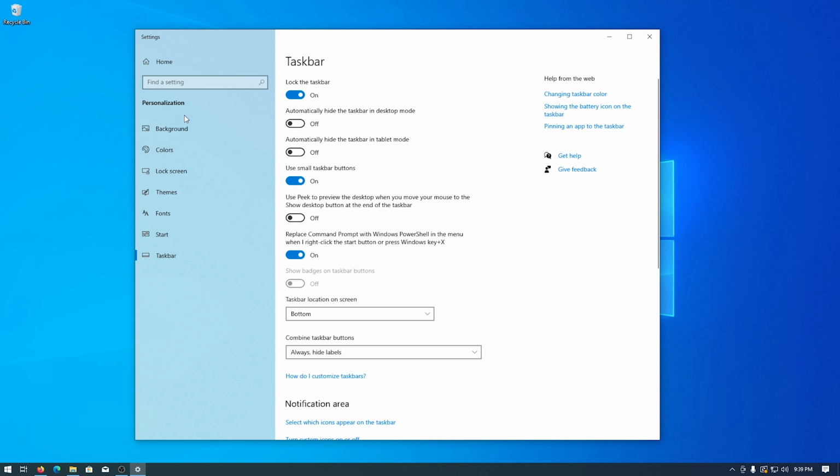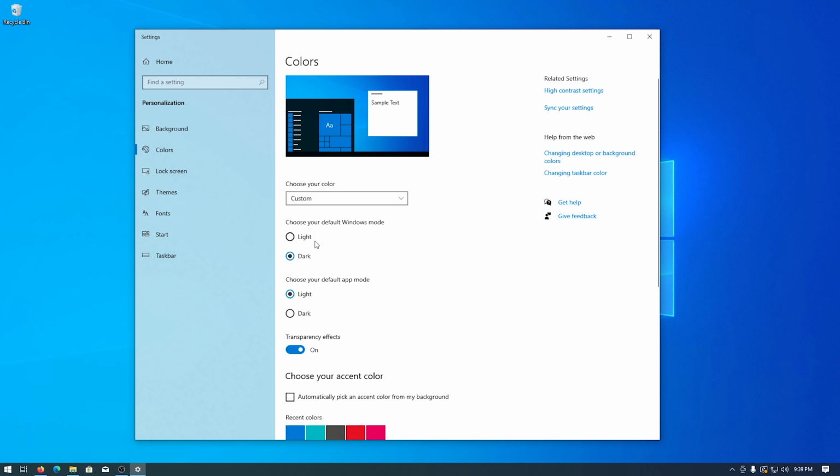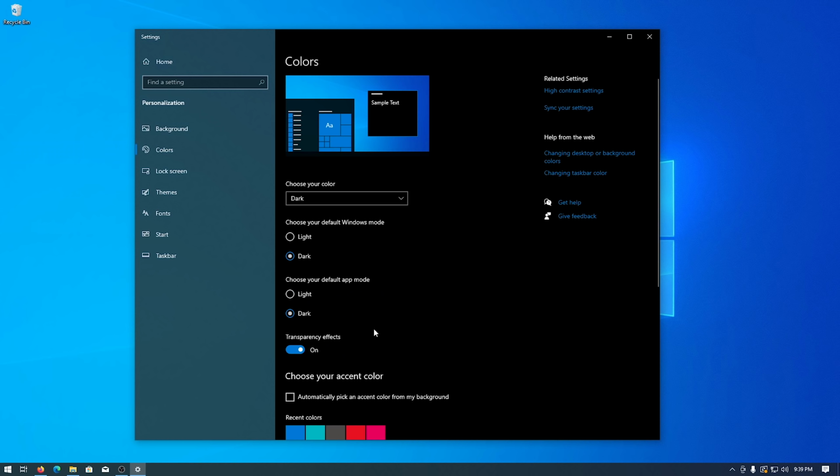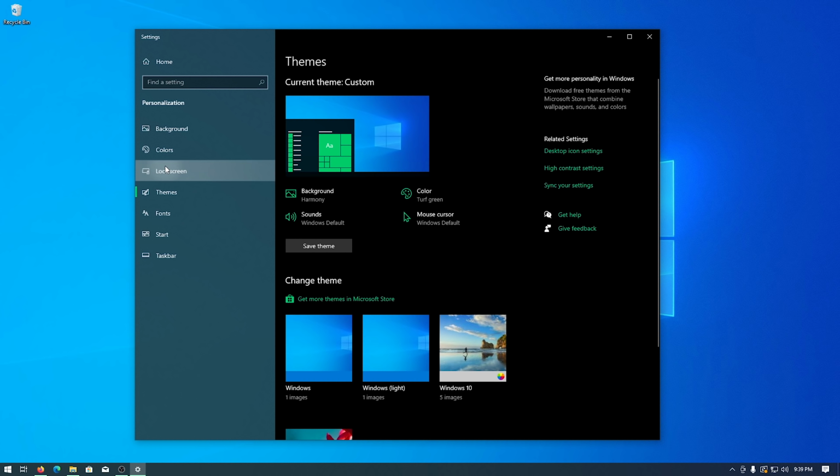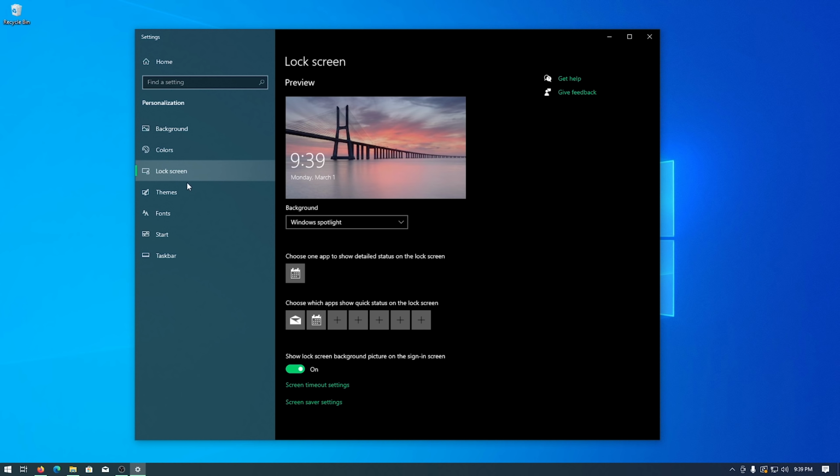And that's good. Now that we're here, we can go ahead and click on colors and put it in the dark theme. There we go. How about green? Sure, we'll do green. And then we can come in here and change our theme. You can change your desktop wallpaper. You can change the lock screen.